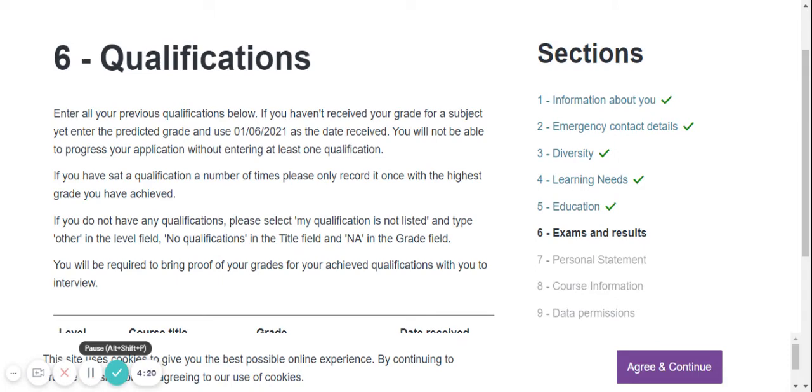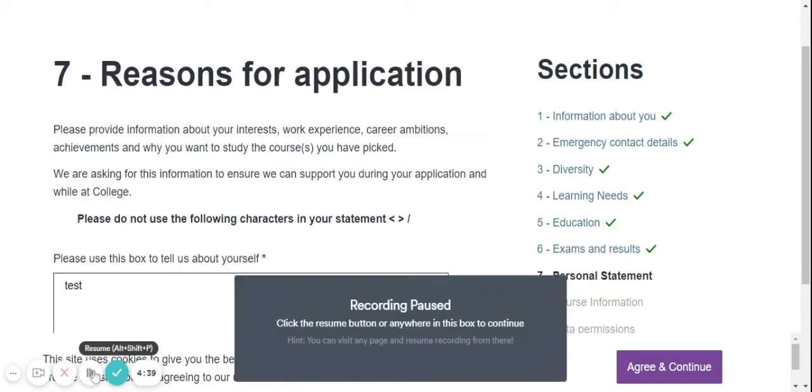In the qualifications section, you need to enter all your previous qualifications. If you haven't received a grade yet, you can enter your predicted grades and enter the date as the 1st of the 6th, 2022. Please follow the other guidance on this page if your qualification isn't listed.